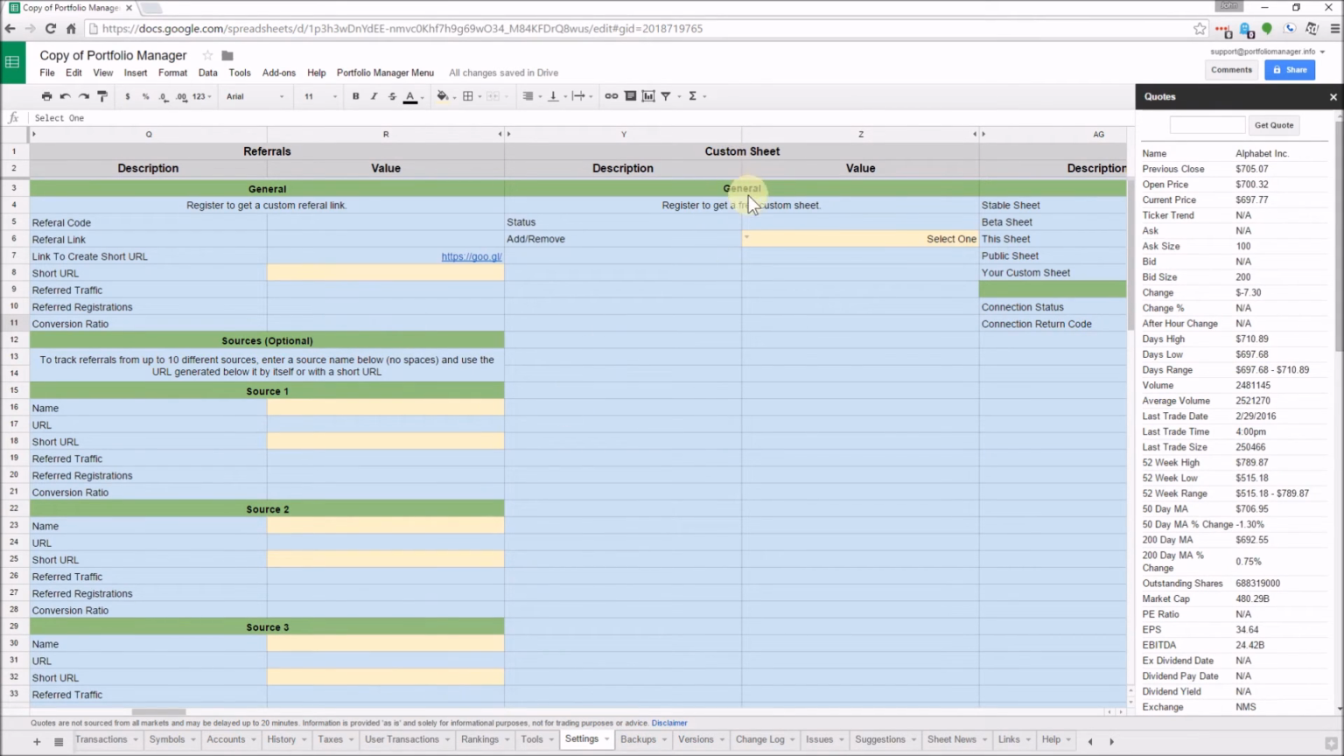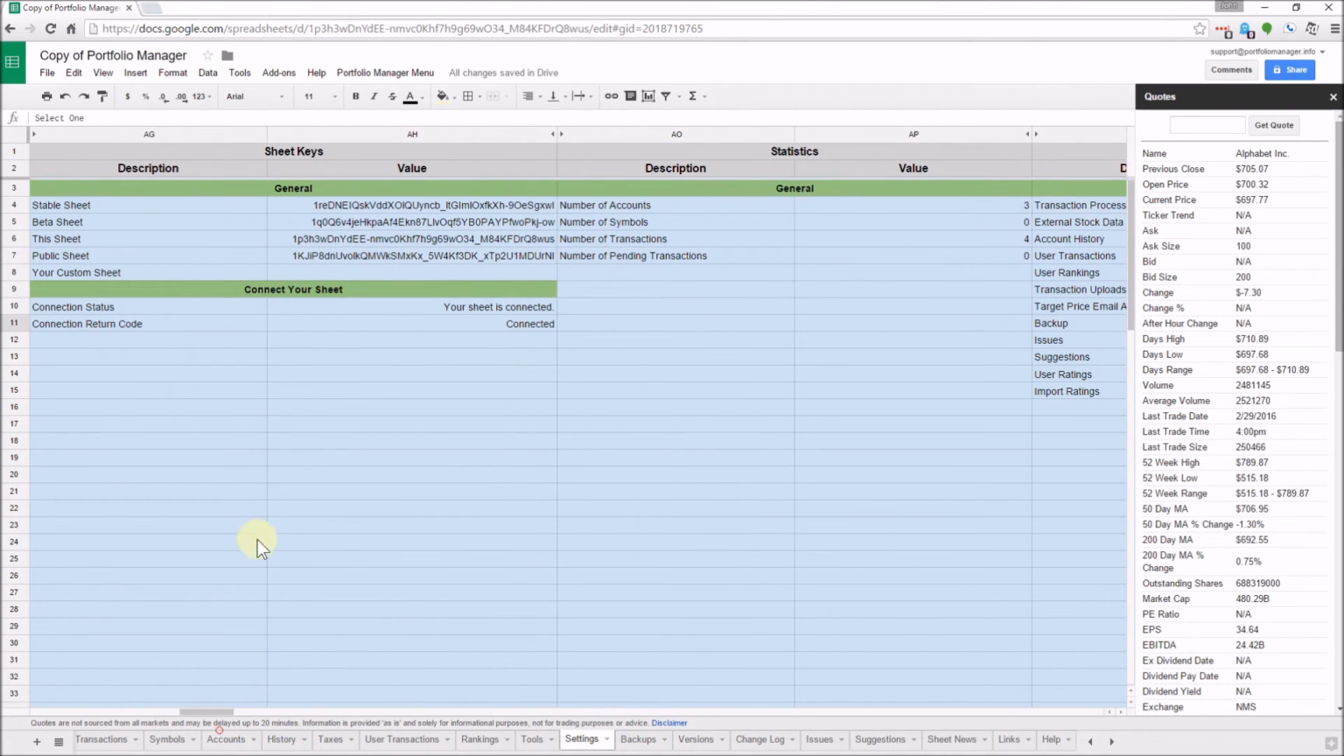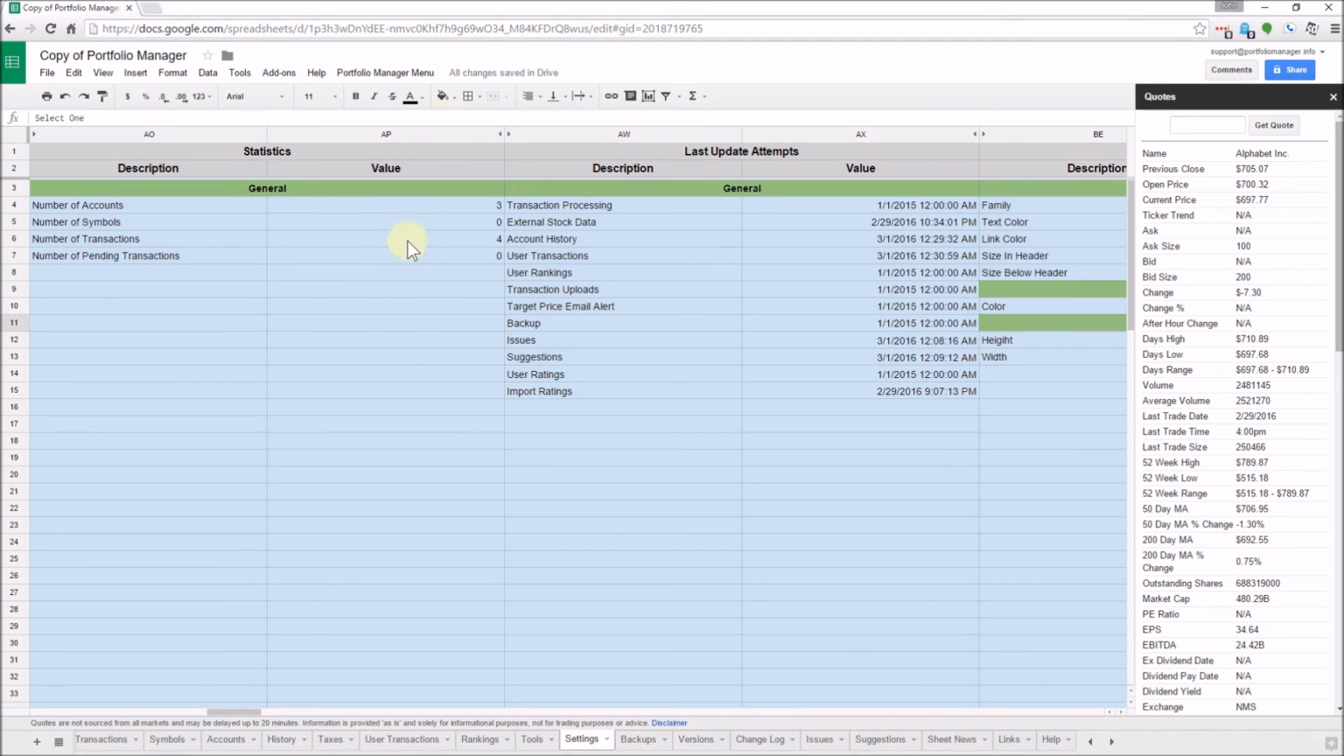Next section is a custom sheet. If you want to expand some of the feature set of the sheet, you can request a custom sheet. The next section is just sheet keys. Nothing you need to edit in there. Statistics. Last updated temps for different areas.